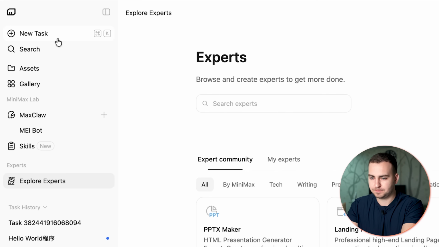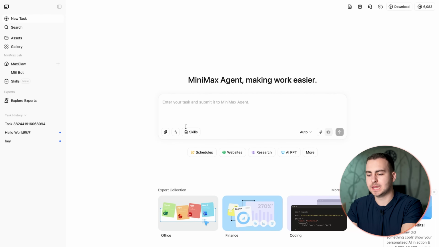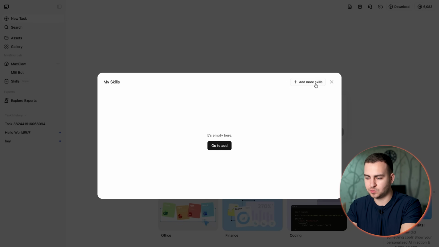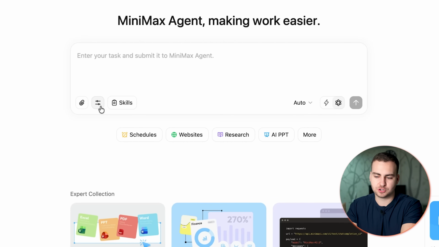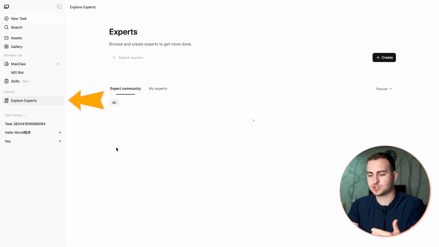So from this platform, you can just chat like with an agent, right? And there's available skills which you can add here. You can change the configuration of the model, add attachments, whatever. And this is just like using any other kind of agent platform, right? Okay, now you also have access to experts.